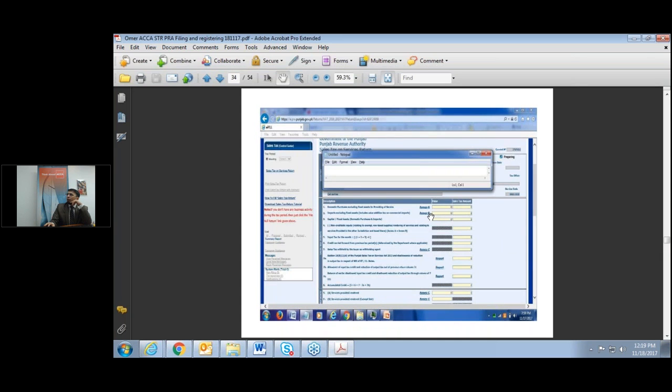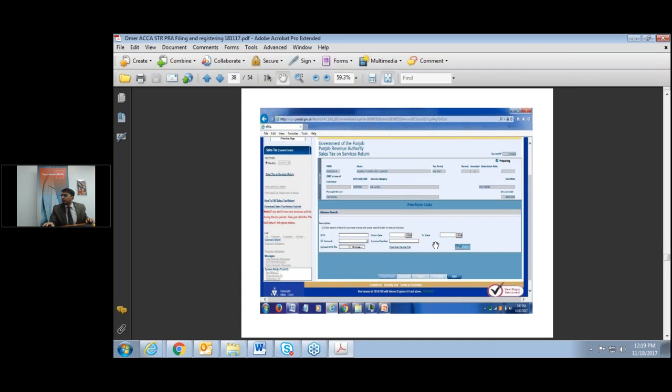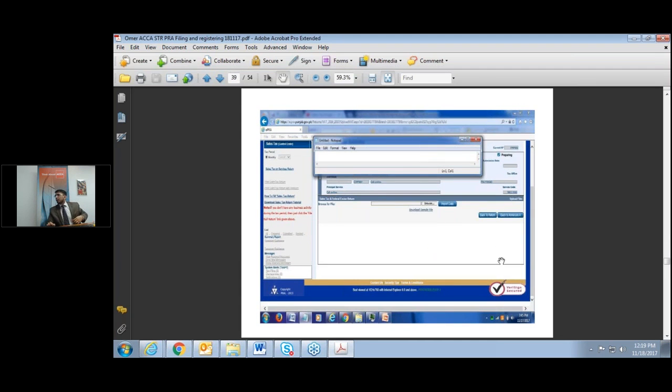Okay, now we will click on Annexure B. Annexure B is related to, as you can see, your import data. So let's go on to Annexure B.